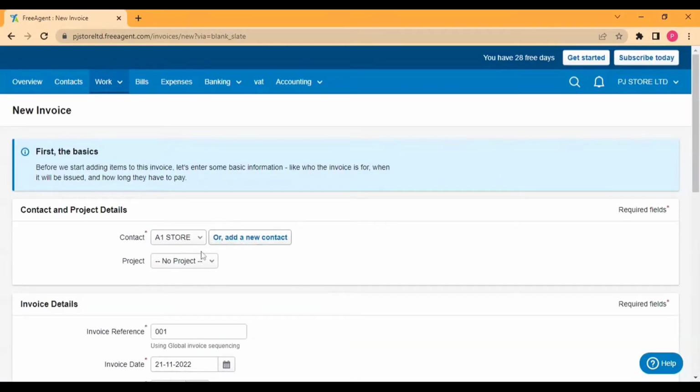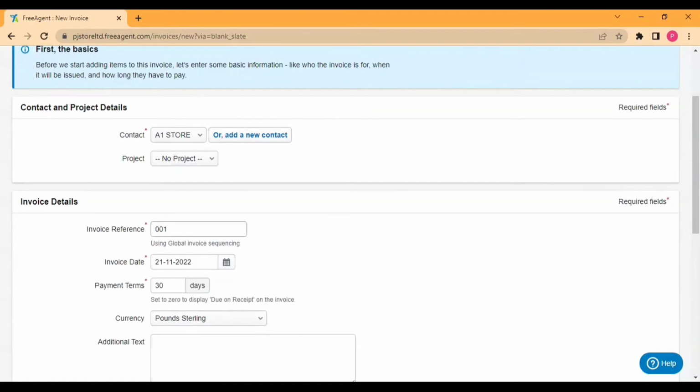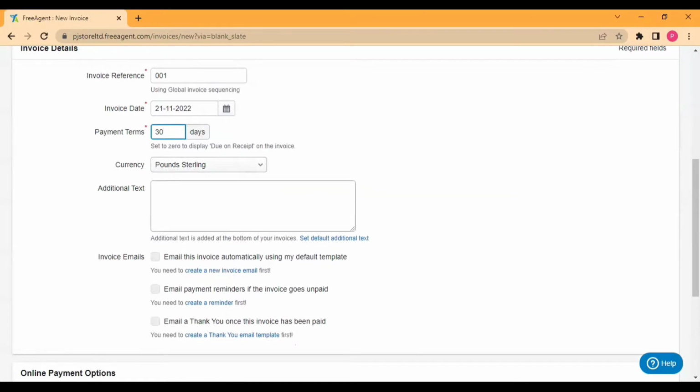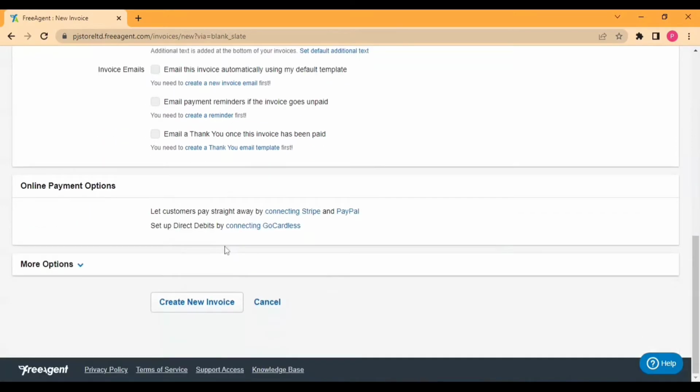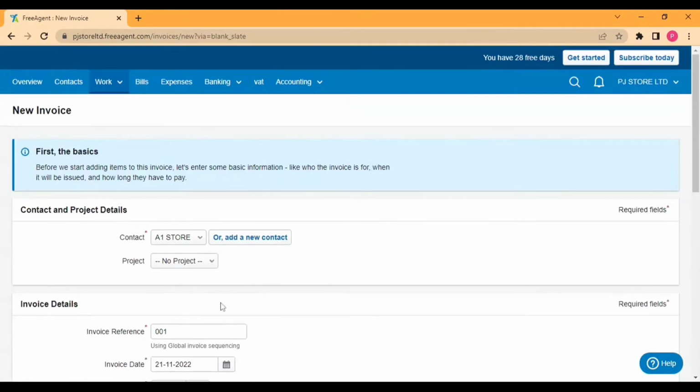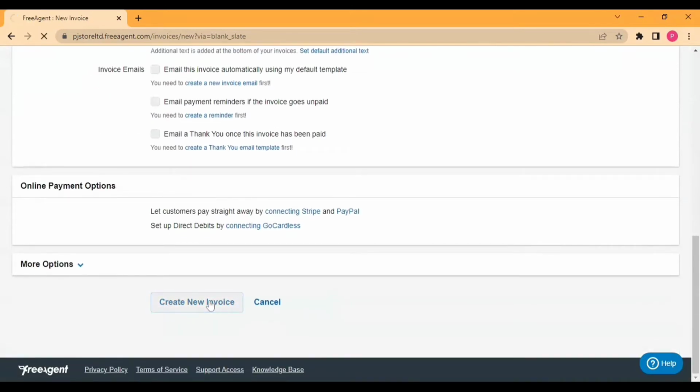First of all, we need to select the customer. Then we'll fill in the basic details of the invoice, like reference number, date of invoice, payment terms, currency, and additional text, just like narration. And these are email options like reminders and all. Now just click on create new invoice.